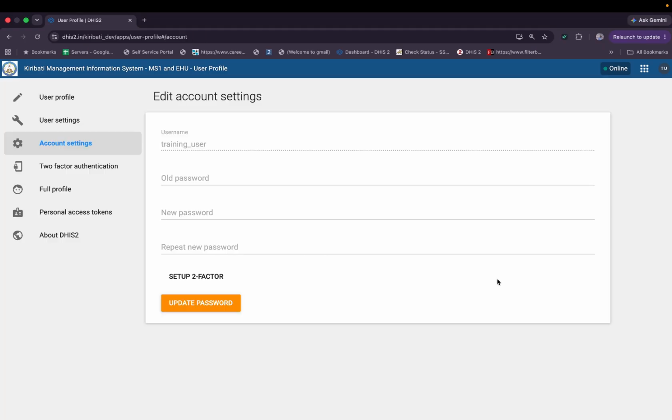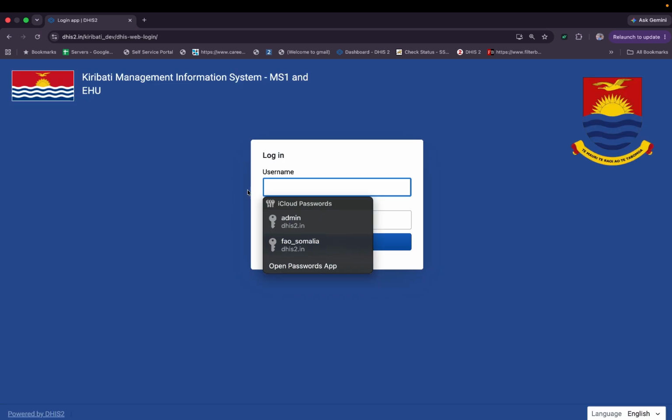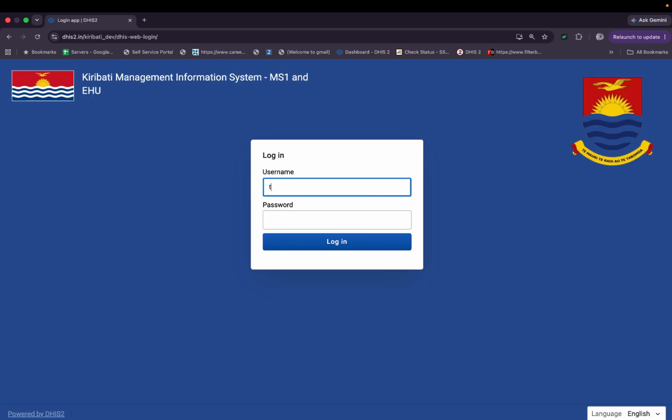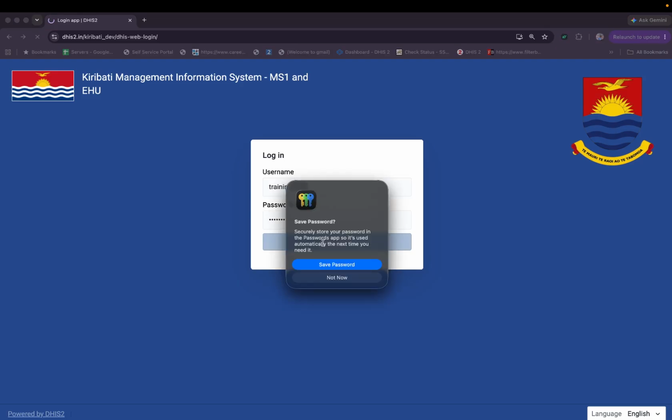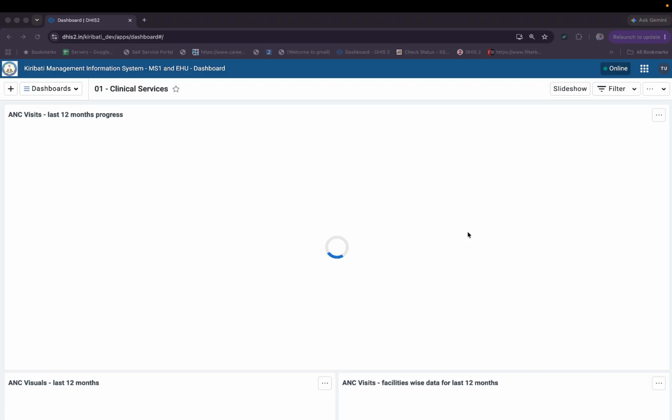Okay, now it needs to be logged out again, and now you can basically simply log into it by that. Training user, test 1 2 3 4 5. So you see, now I have been able to log in with the application with my new password altogether.